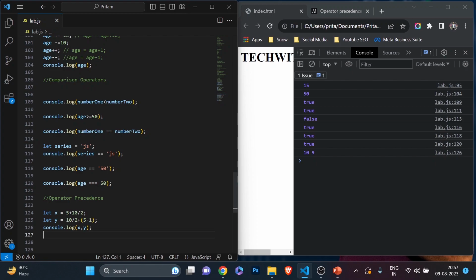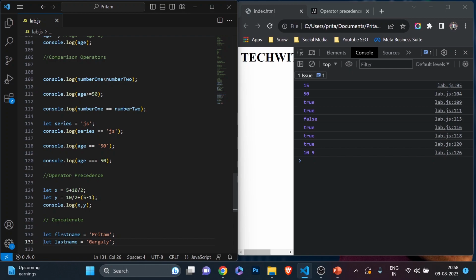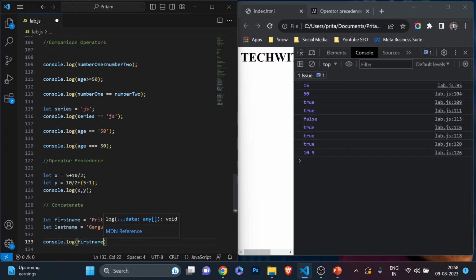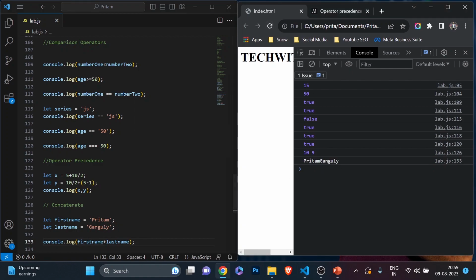Now last but not the least, I will show you concatenation. So let first name be Pritam, last name Ganguly. Now what I'm going to print is first name plus last name. It will concatenate. Both are strings, so it will show, as you can guess, PritamGanguly. But there is no space here. So what we can do is add a space as a string. You can see double inverted commas mean a string. Then I'll refresh it, and you can see now it is concatenated.